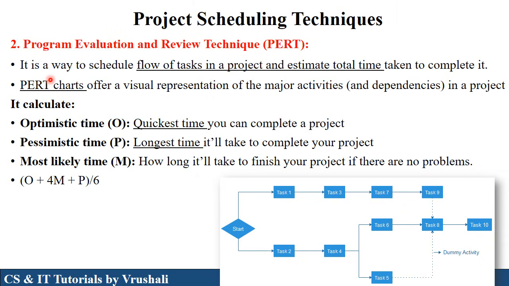The second method is the program evaluation and review technique. Basically, the project manager schedules the complete flow of tasks in a particular project and estimates the total time required for that project. For that purpose, PERT charts are used for visual representation. See here in this diagram, this is a PERT chart. Where is the start? After the start, task 1, task 3, task 7 and task 9 are performed. So these tasks are performed serially, or sequentially.